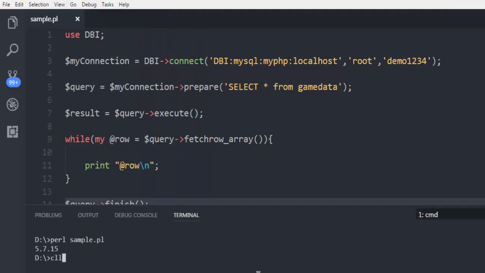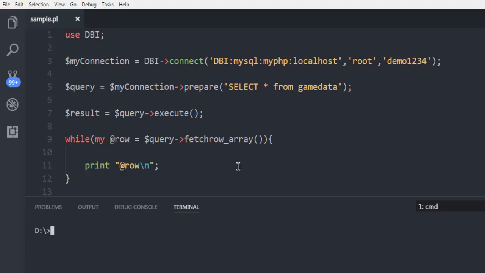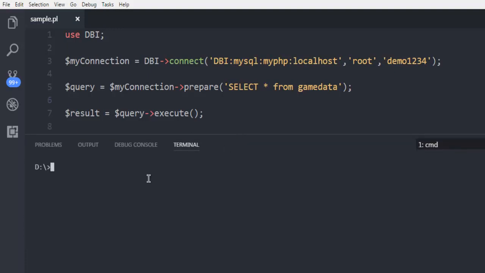Then open your command prompt. Let me clear it, and let's just take it to the top. Here I'm going to type in perl sample.perl. I'm in the directory here and executing this code from there because this file is located here.